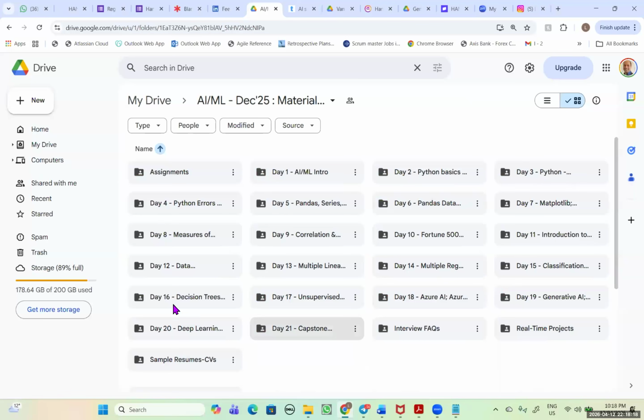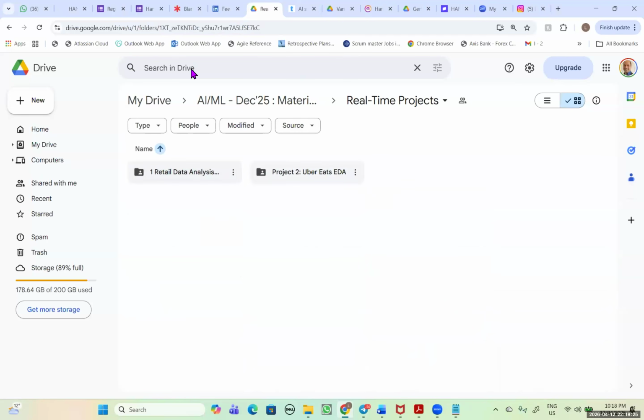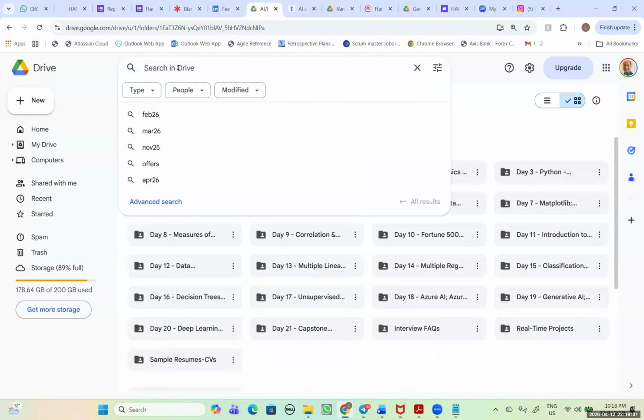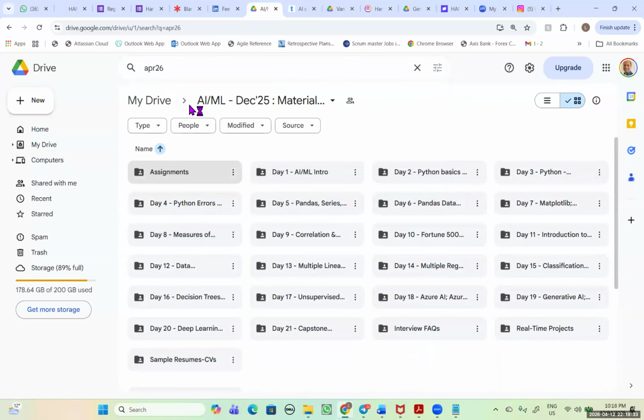Where are the data sets? Do we have data sets, Vamshi? Maybe interviews, yeah, real-time projects. So all the projects will be kept as separate folders. Similarly, you are going to get all of them in these folders.